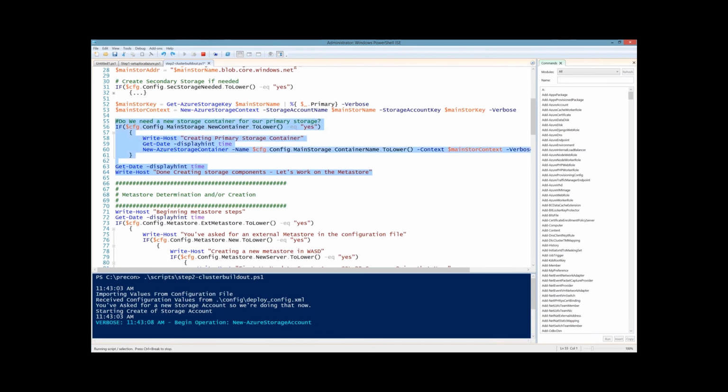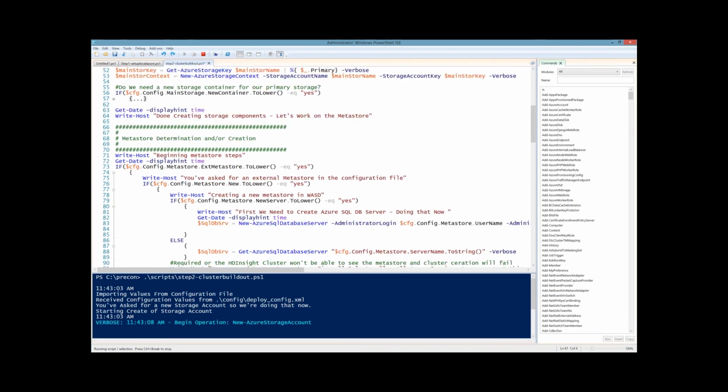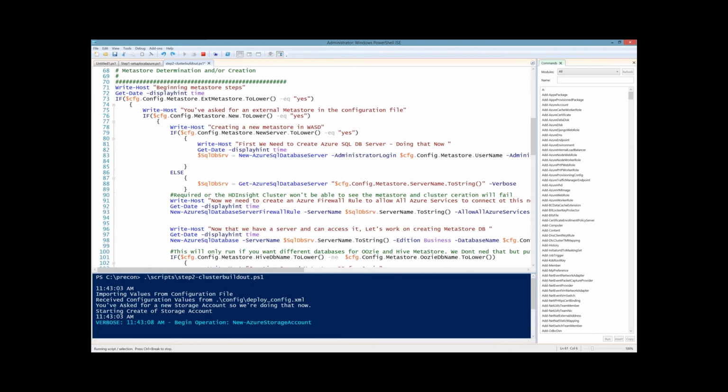Now let's work on the metastore. And if you remember, the metastore is that external database that we want to create that's going to store all of our metadata from our HD Insight environment. And that's really important because that's the piece we're probably going to leave once we get rid of the cluster. And because it's separate and just has a connection, that connection can be broken and reestablished as many times as we want.